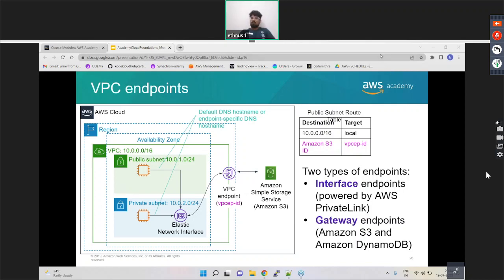In the example we have used S3, but apart from S3, you can connect multiple services through these endpoint types. The first one is the interface endpoint, which uses PrivateLink. PrivateLink is a private connection through ENI. From here you can connect this particular server, which is inside the private subnet, to your S3 bucket. That is the use of an interface endpoint, which uses AWS PrivateLink using ENI.